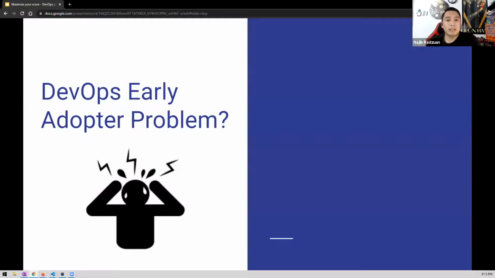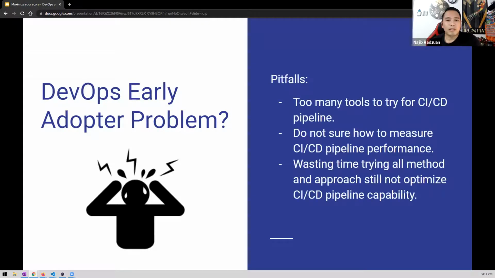Okay, let's talk about the DevOps early adopter problem. I think this is the most common problem when an organization wants to adopt a CI/CD approach. The pitfalls are that they find too many tools to try out for their CI/CD pipeline, they're not sure how to measure their CI/CD pipeline performance, and lastly they waste time trying all the methods and approaches, and they still don't optimize the CI/CD pipeline after all.